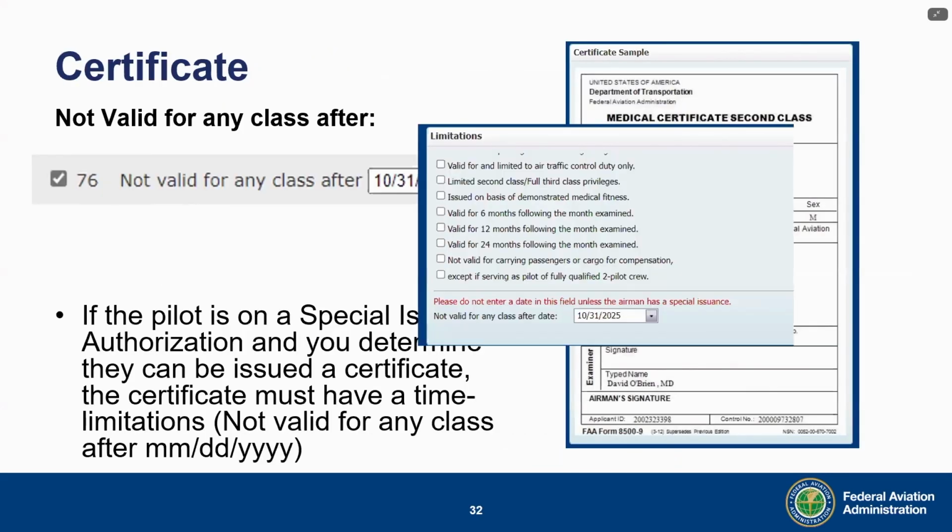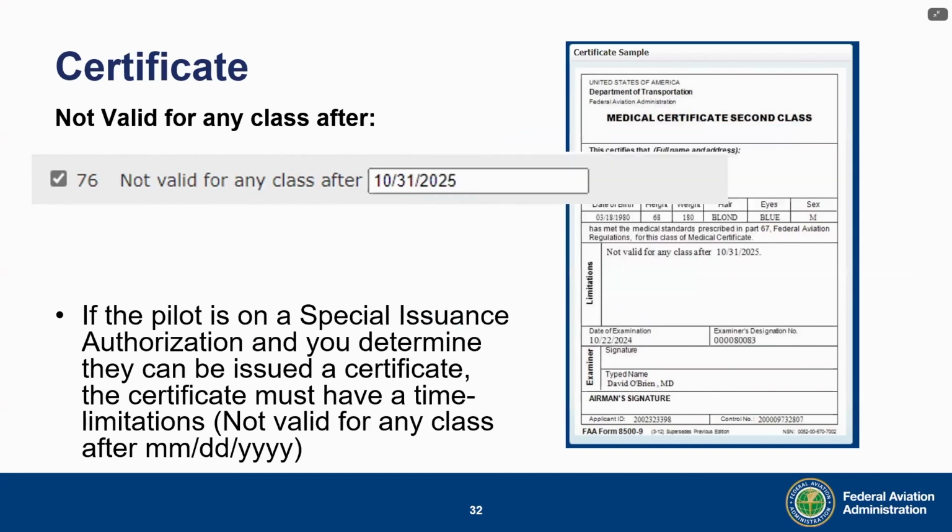Next slide. All right. So moving on to certificate. If a pilot is on special issuance authorization and you determine that a certificate can be issued again, it does need a not valid after date. So typically, most of the authorizations that we send out are for 12 months. Of course, we know the antidepressant and drug and alcohol authorizations are frequently 6-month time limitations, but you can always confirm this time limitation on the authorization letter.